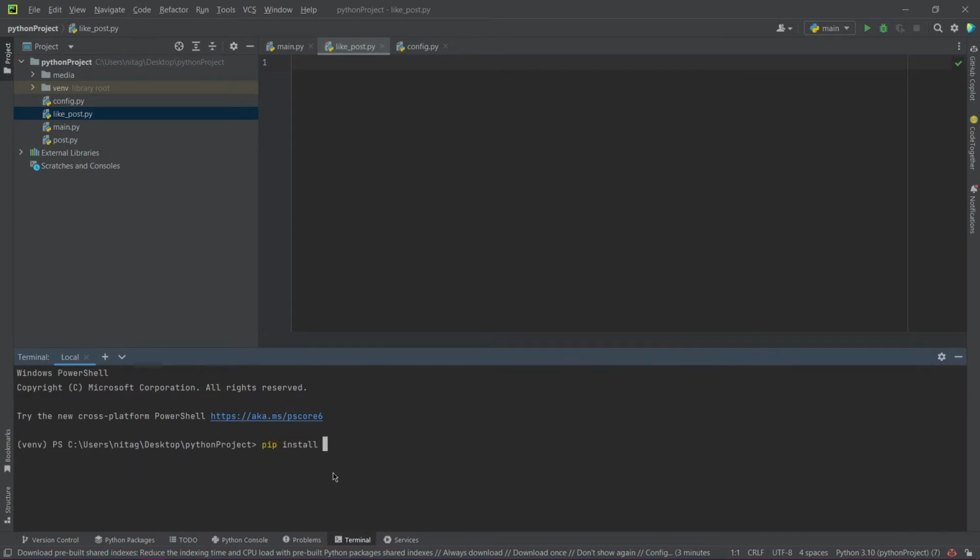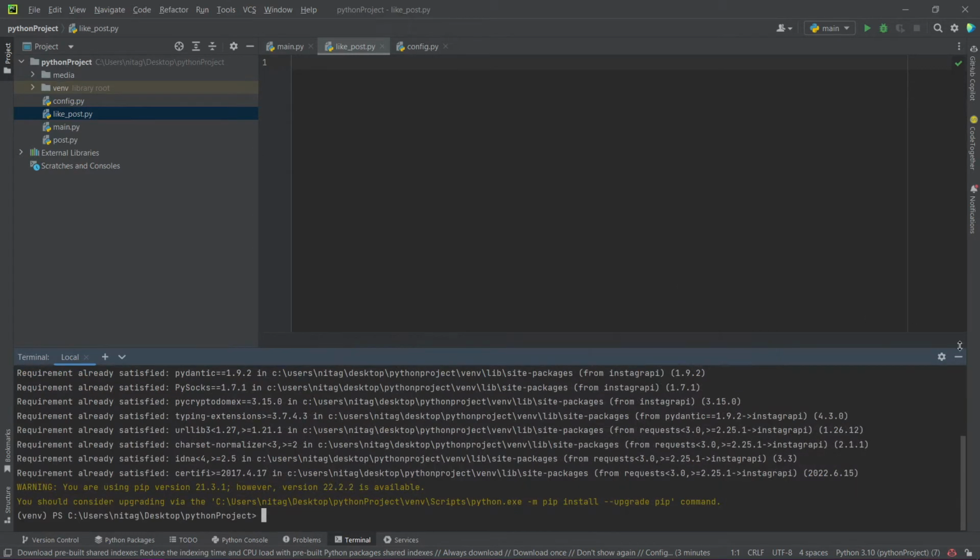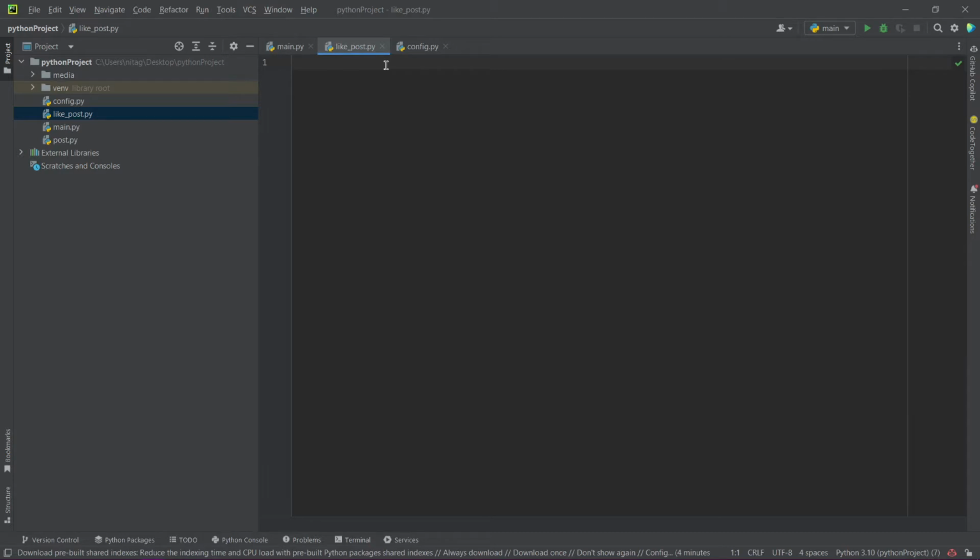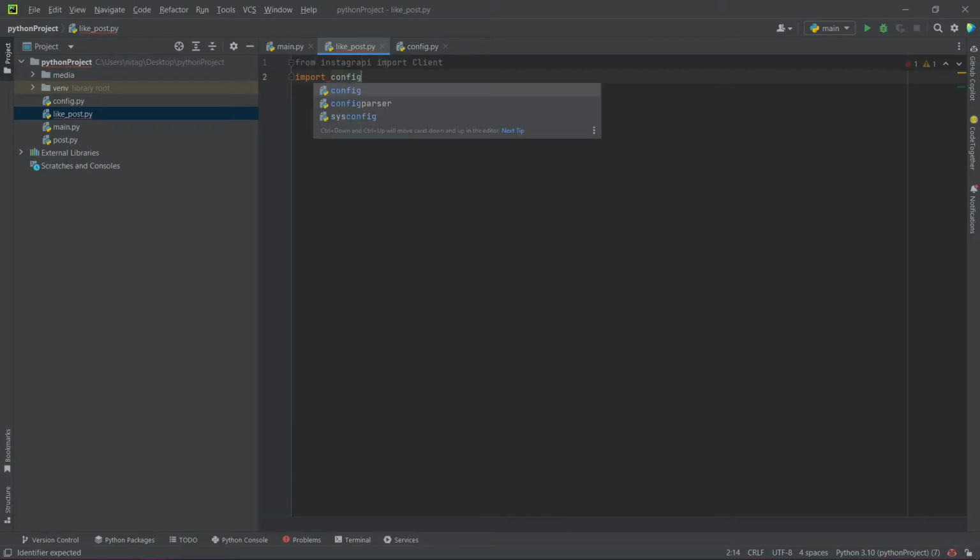If you haven't watched the previous video, I advise you to watch it first and then watch this video. If you don't have the InstaGrapi library, then install it using the pip install InstaGrapi command. Import InstaGrapi, random, time, and config, which stores the username and password from the Instagram account.